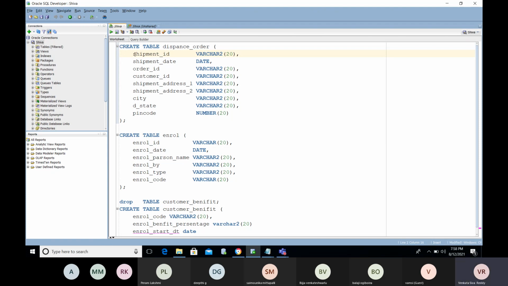So shipment ID. If someone's order is trying to move from the inventory, we will generate some order ID for that, right? In a similar way, we'll generate some dispense ID, shipment ID, tracking ID. You can say tracking ID or something like that. We can get a shipment ID.